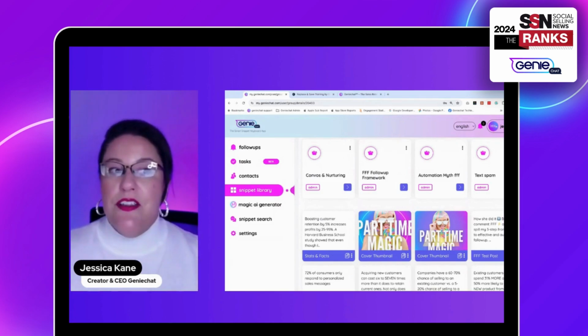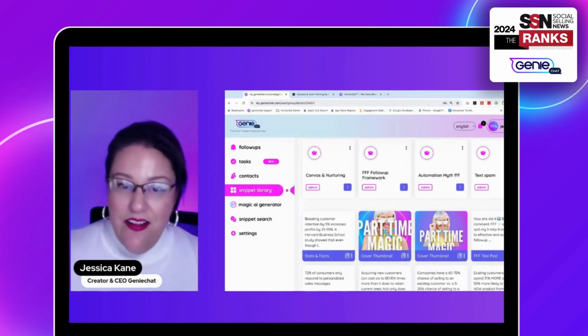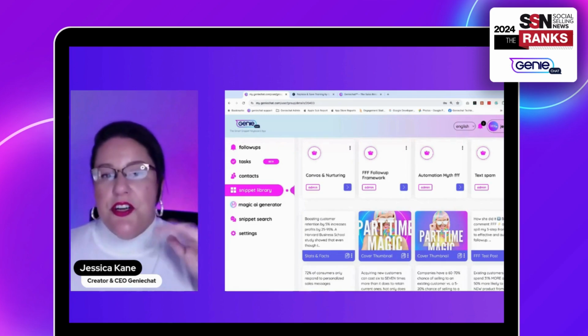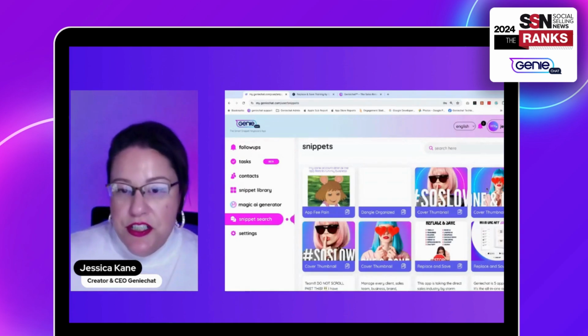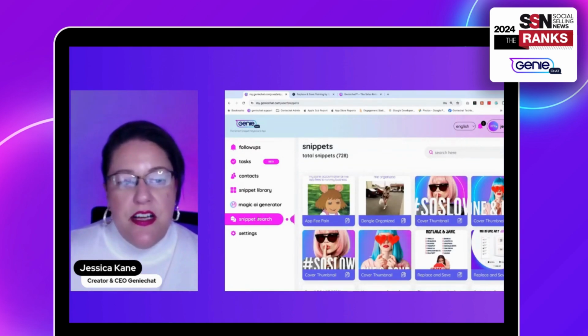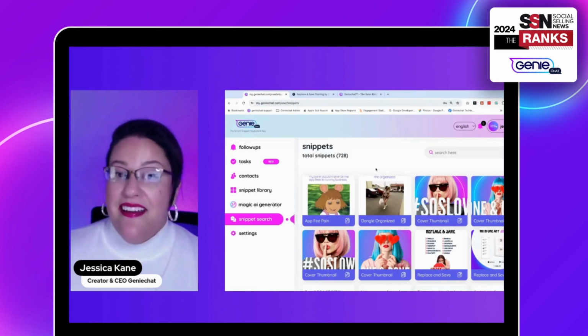Like maybe you have a big launch party, maybe there's a big sale, whatever that is. This is such a great way to get content to people. One thing I really love is my snippet search. Now, this is a separate section on desktop, because I work on desktop a lot.